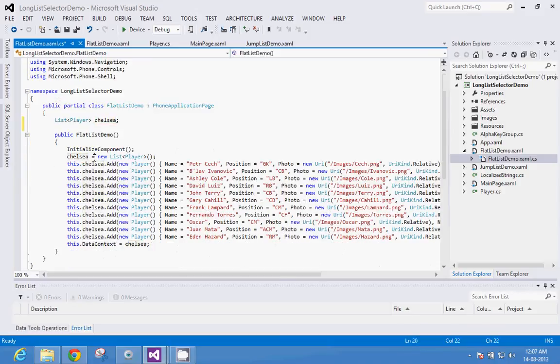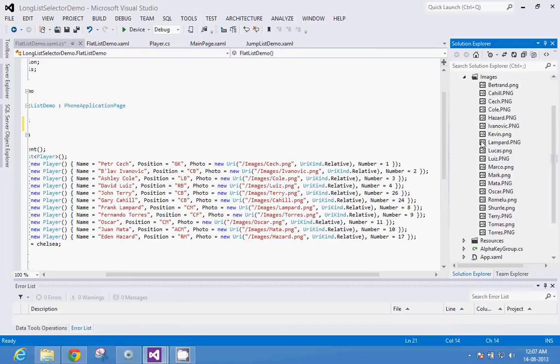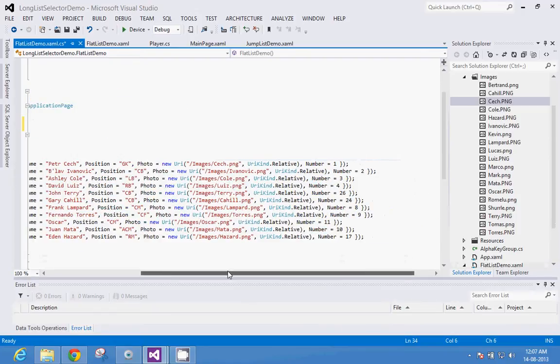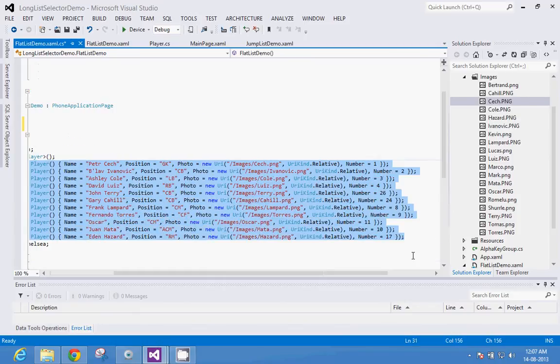Initialize it here. I have added Chelsea players. So name, Peter Cech, position, photo URI will be images and check.png. So that is URI, and number, jersey number, basically that is 1. So I have initialized them. How many have I initialized? I have quite a few actually: 3, 6, 9, 12, whatever, 11, 12 I have initialized.